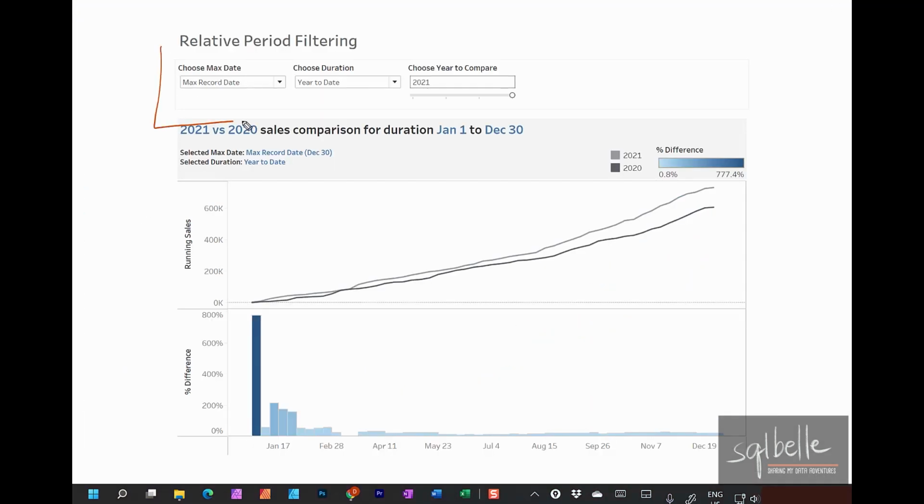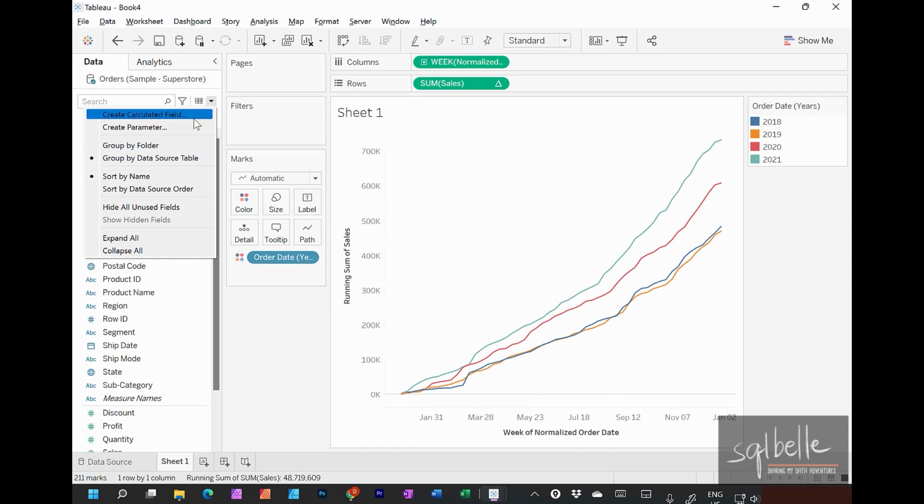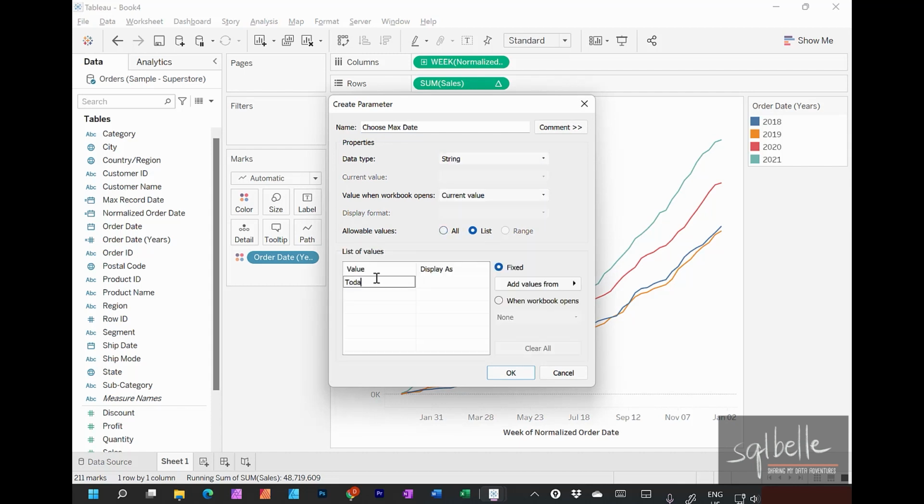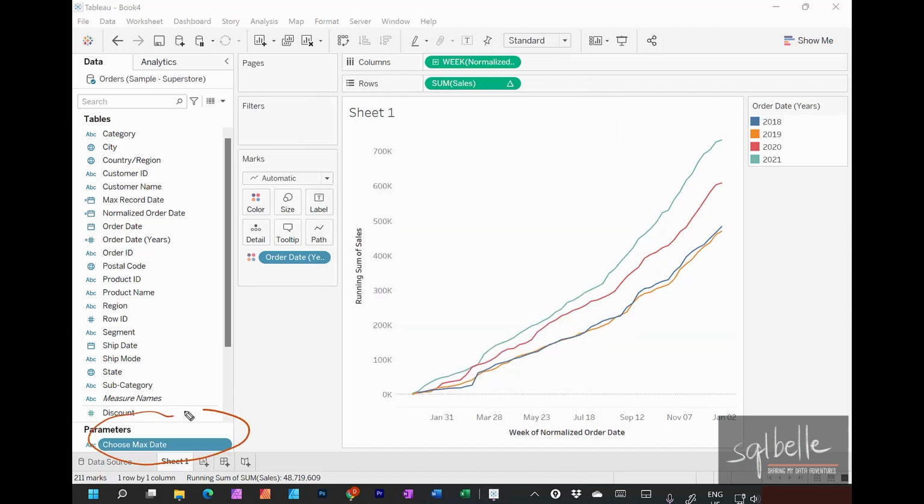Let's add our first parameter, this choose max date. And this is going to have a value of today or max record date. So in this drop-down, create parameter. Let's call this choose max date. We're going to set this to a string with a list of options. So it's either today or max record date. And let's click OK. We are going to use this parameter with our max record date field.